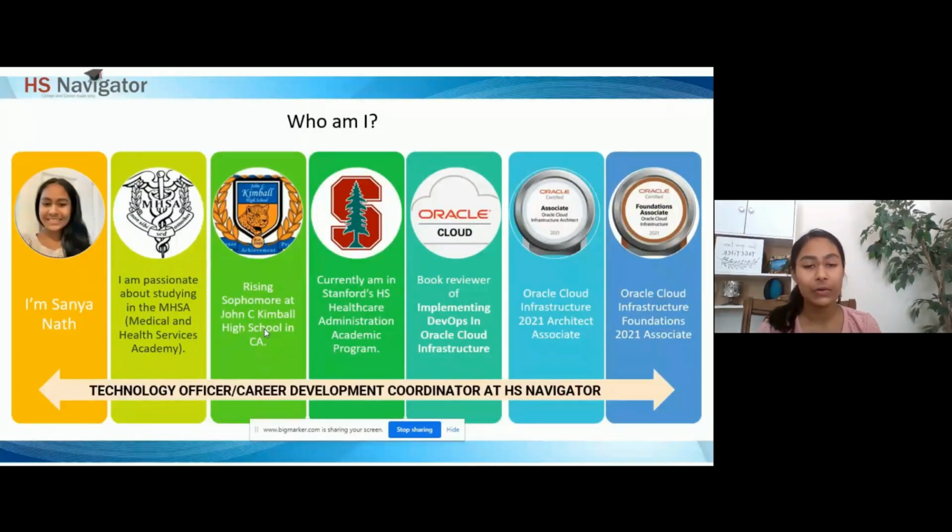Okay, so now I'm going to begin by giving an introduction on who I am. My name is Sonia Nath, and I am a student in Kimball High School in California, where I live, and I'm going to be a sophomore this fall. At Kimball High School, I'm passionate about studying medicine in the Medical and Health Services Academy. And currently, I am in Stanford's High School Healthcare Administration academic program.